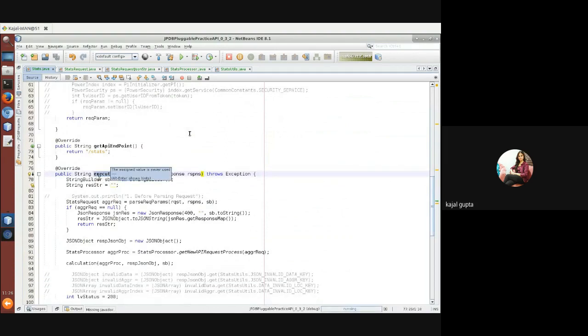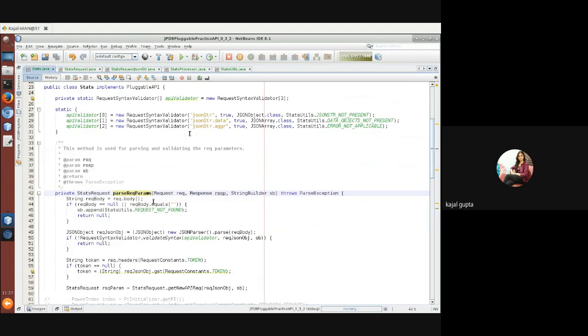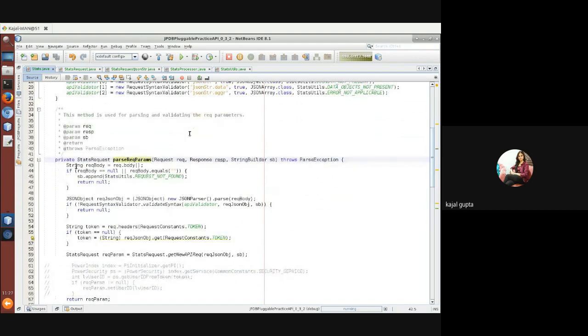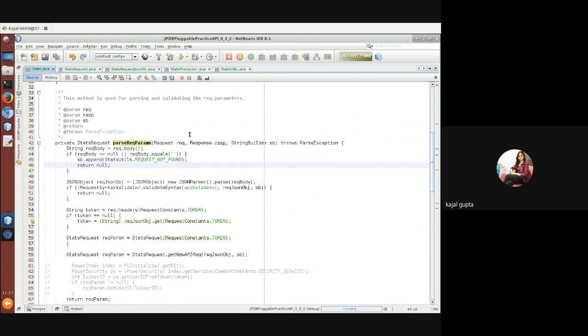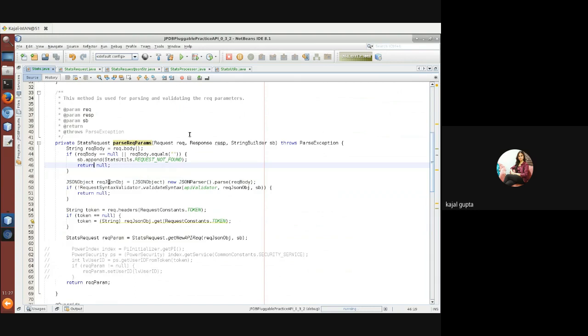Then execute API. First of all, we will parse the request, so we will call the function parse request param. So we'll go to that function. Here, what we are doing is fetching the request body, and if the body is null, then we will return from there. Then we are parsing the request body.